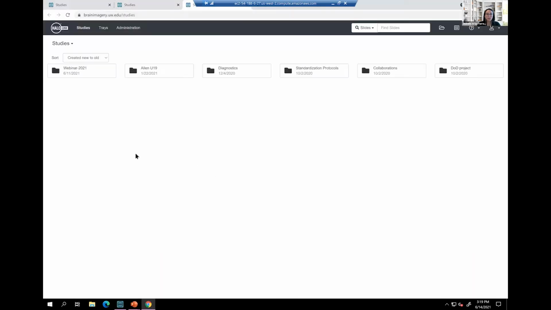So I'm going to show you briefly one of the products, which is our window to our collaborators, called Halo Link. And you can see it's very simple. It's a very simple interface. It can be organized depending on your study's needs.